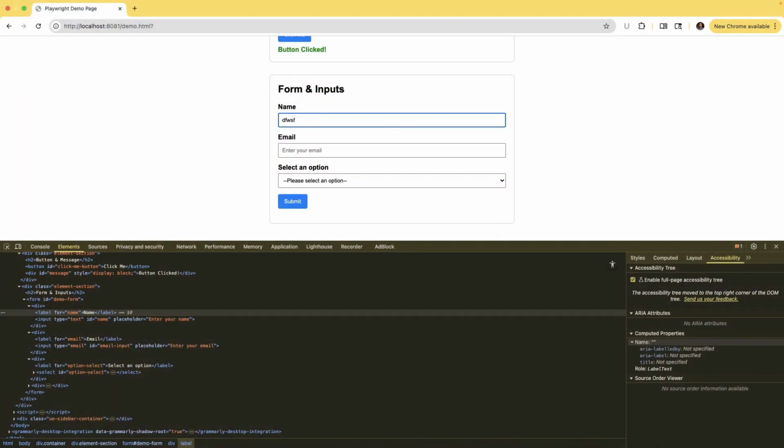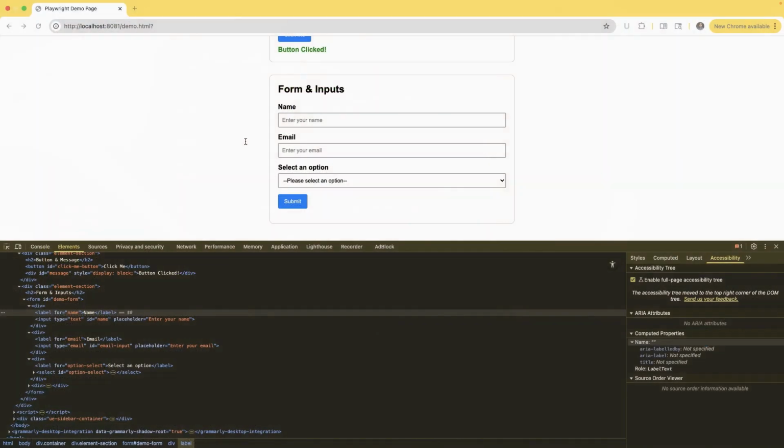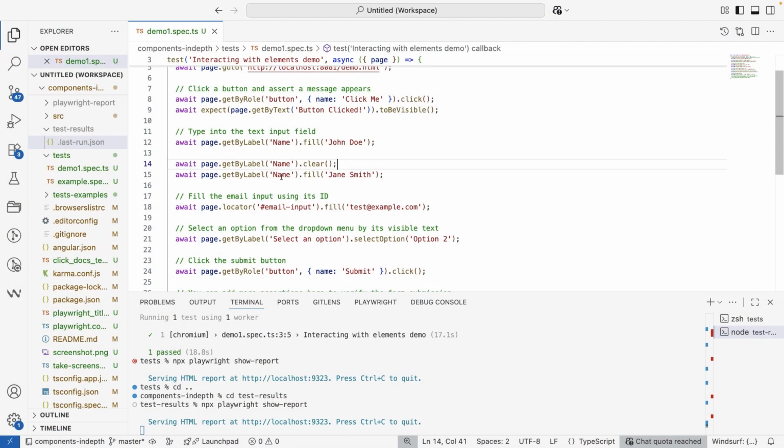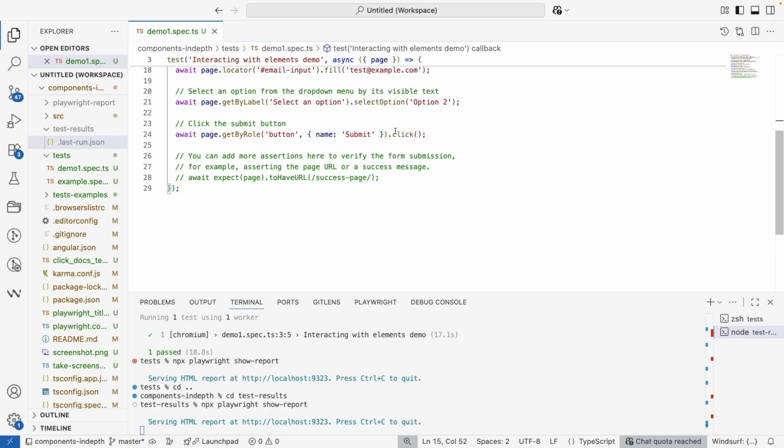Suppose you type in some value here, you can clear the value and then type. So the method to use is clear. You're going to identify the same name field and call the dot clear method. This will clear whatever value is typed in that name input field, and then you can again try typing some other value. Sometimes you need this scenario where you have to clear the value and type in a new value.